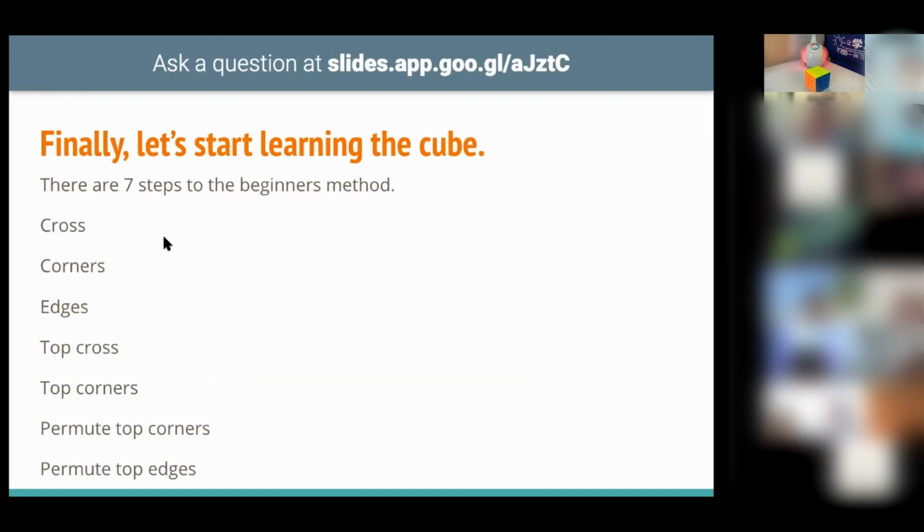Now that we know how to move the cube, there are 7 steps to the beginner's method. There's cross, and then corners, edges, top cross, top corners, permute top corners, and permute top edges. These 7 steps are very basic. They're definitely not meant for speed. Since we are just beginning, it's a little bit easier to learn the easier method.